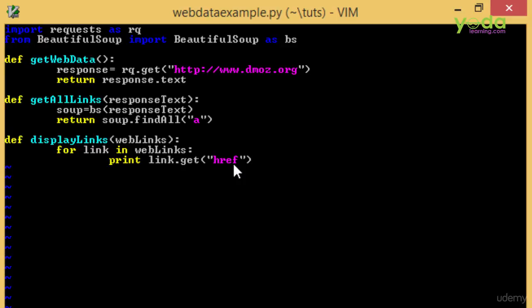So let's go ahead and implement the rest of the functionality. What we have got to do first is use getWebData to get the data. Since it will return the response text, we can use yet another function over it, getAllLinks. Now, since I have all the links, we will do one more thing.